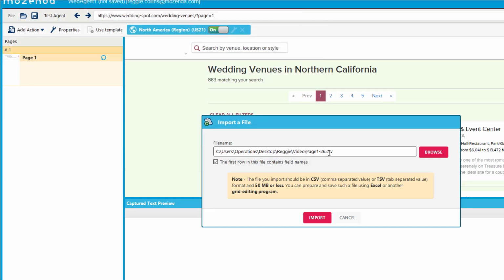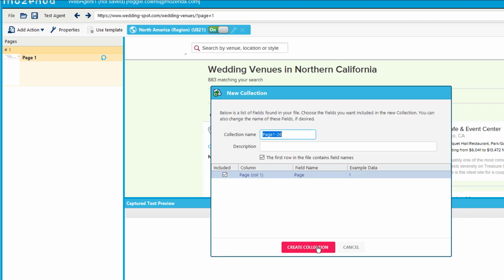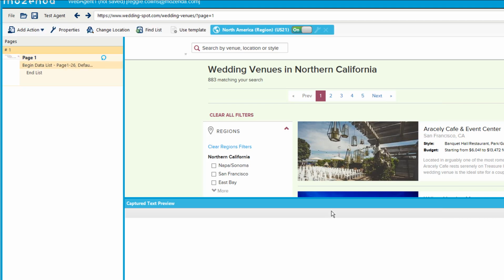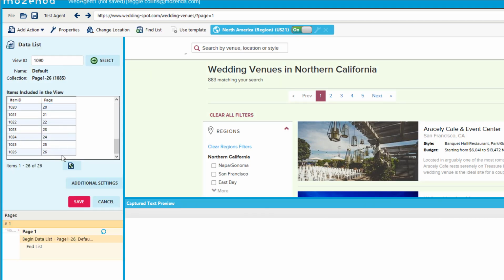This is really important. It cannot be an Excel file. It can only be read as a CSV file. Another important thing to note is this checkbox. The first row in this file contains a field name. So we're going to say yes. We're going to import the file and create a collection. I can double click to see my data list of 1 through 26.